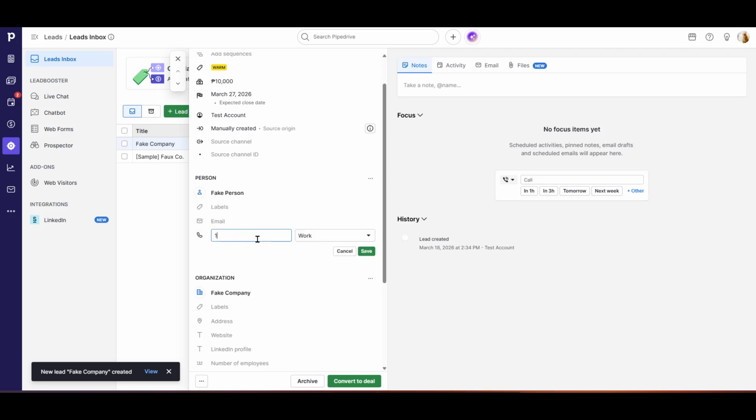To recap, you went to the Leads section on the left sidebar, opened the Leads inbox, clicked the plus icon to create a new lead, filled in the important details, and hit save.